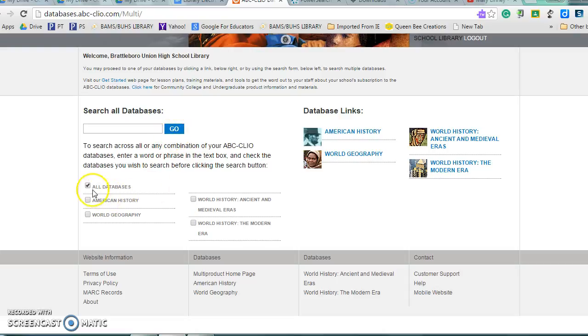Now I've already decided that I'm going to check off all databases. I want it to search all of them at the same time. And I'm going to use the same search term that I used when I did an advanced power search in the Gale databases. And I'm going to try the Nile River again. So let's see, we've got the Nile River. And I'm going to click Go to search.